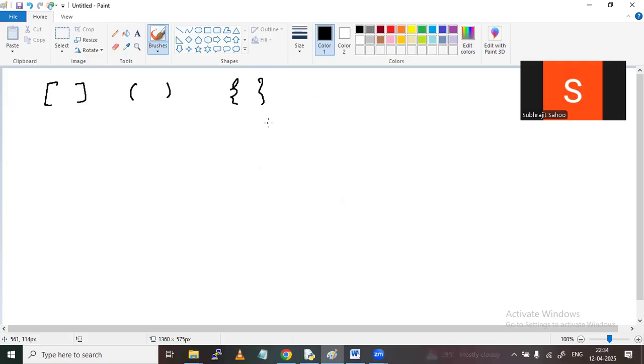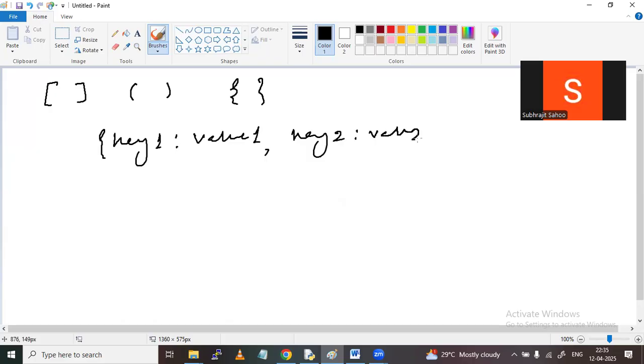Inside the curly brackets, the items will be stored. Items in the sense like this: key 1 corresponding value 1, comma, key 2 corresponding value 2. Like this, key 3 corresponding value 3, it will be stored like this. Multiple keys and multiple values we can store inside the dictionary.